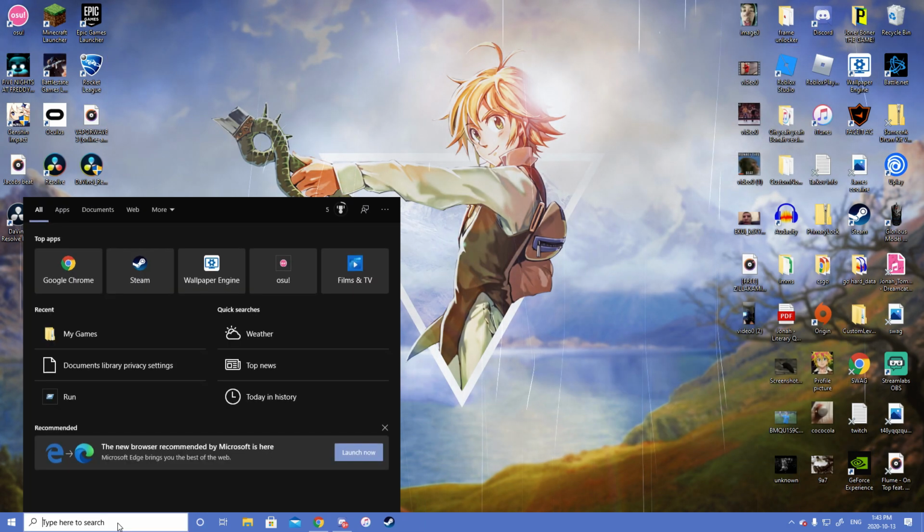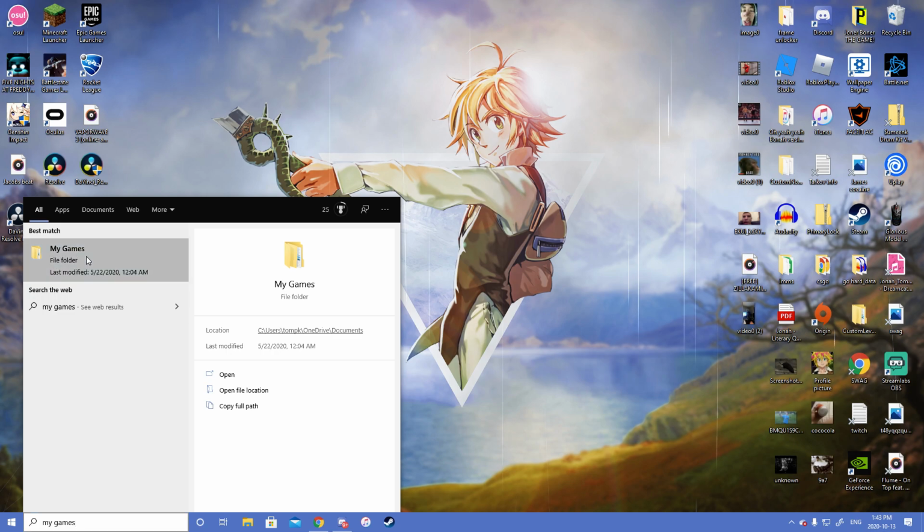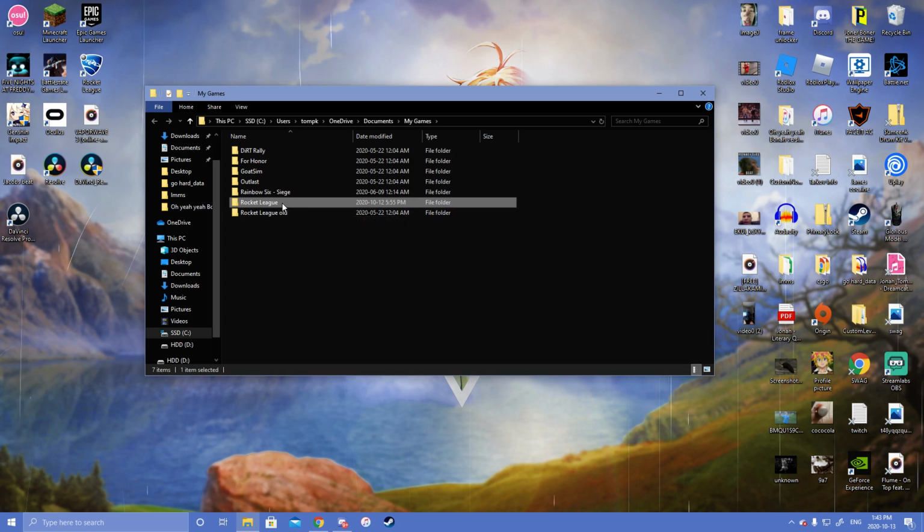What you want to do is go under your home search bar, go My Games. Search, go My Games. Trust me. And then your Rocket League folder should look like this. Just go like this. Rename your Rocket League Old. And then you're gonna press Enter on that.